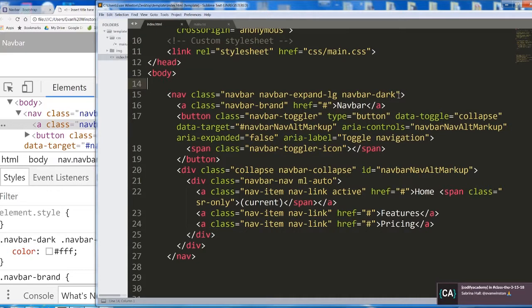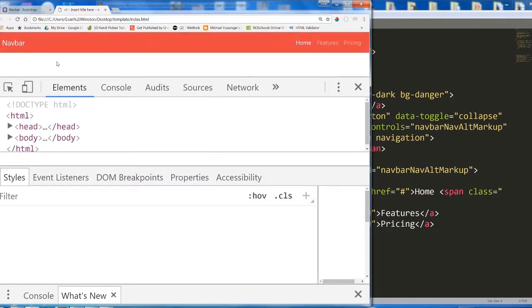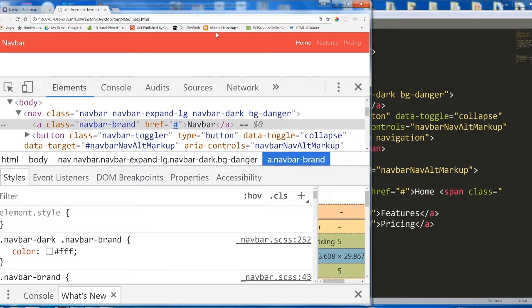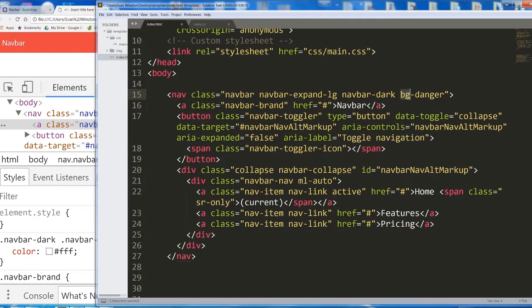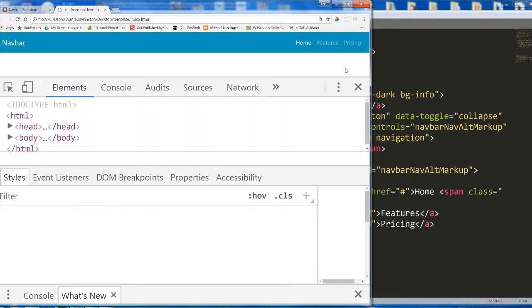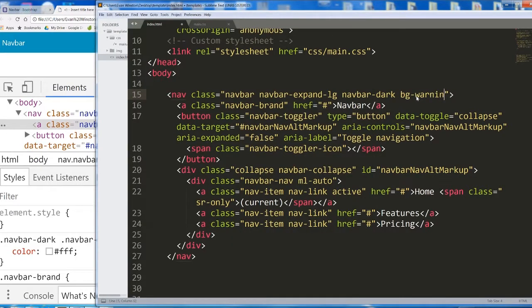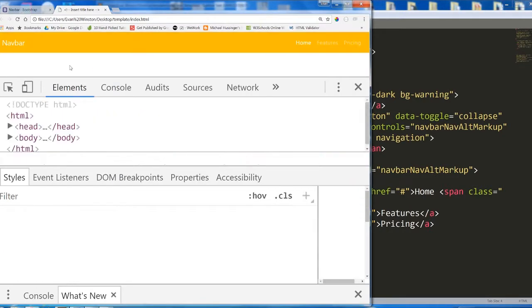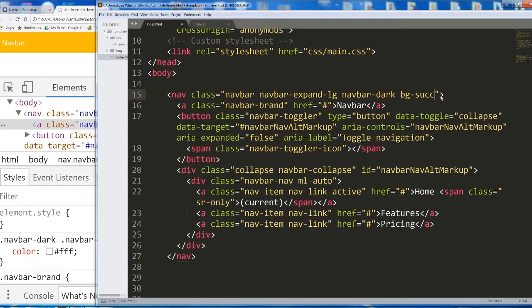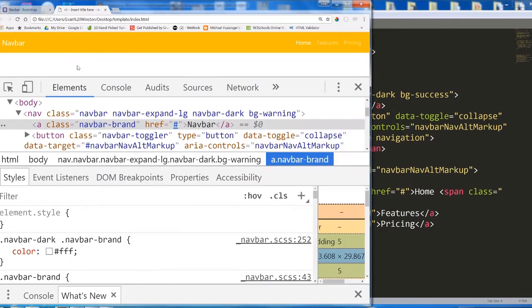And let me try some additional background colors. Let's try BG Danger. Let's see if that works. It does. And that gives us a bright red navbar. So this is a background color class. This is a class which sets a background color for my navbar. Danger, info, warning, success. Okay, and this is all coming from a class.